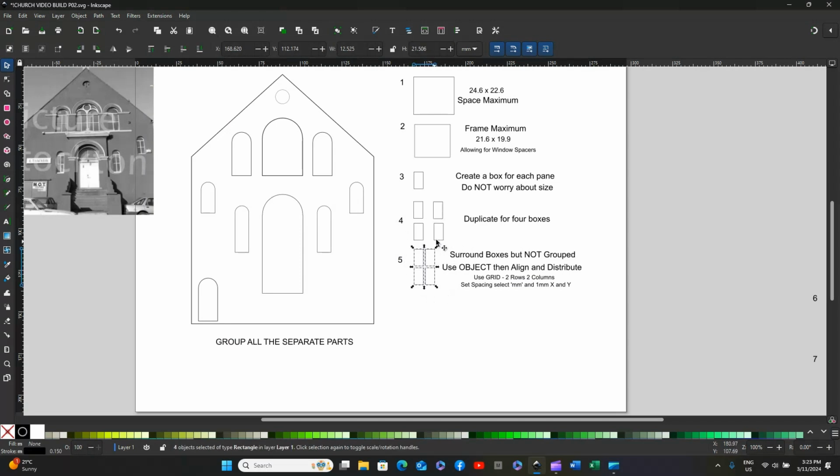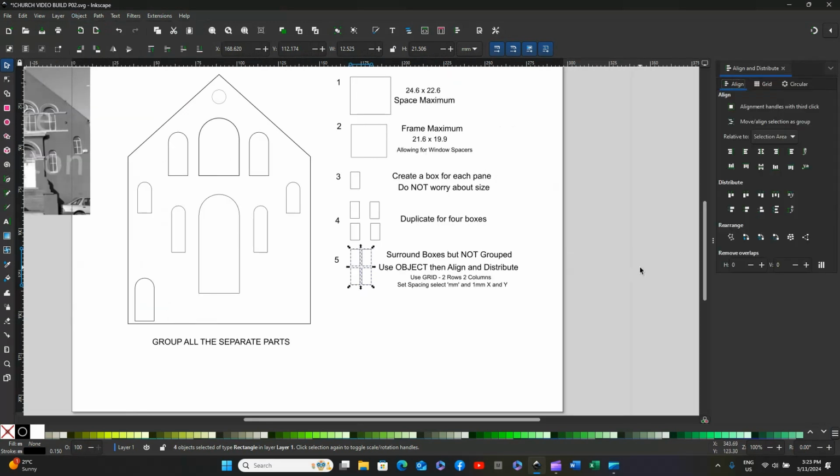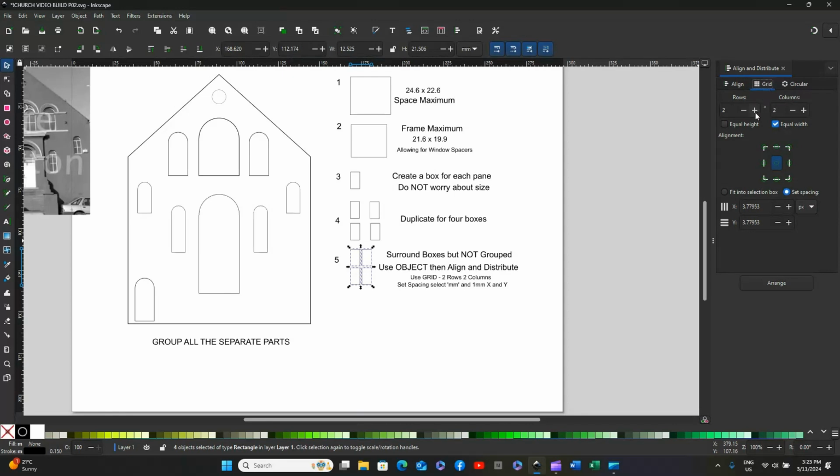which you've got in item 4, and use object to align and distribute. Now if you use this icon here, which is open, align and distribute, or you can go to object, align and distribute there. It'll do exactly the same and it will open this menu. What you need to do is to go to grid and then set it at 2 rows, 2 columns. Go to the setting here and change it to millimeters and change this to 1 millimeter each space. That's horizontal and vertical, and tell it to arrange. And it will make sure that those 4 boxes form like this.